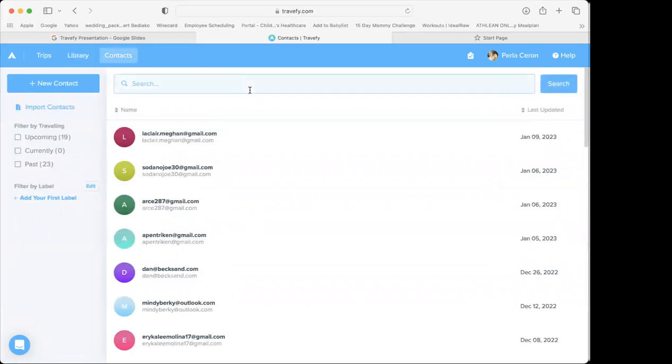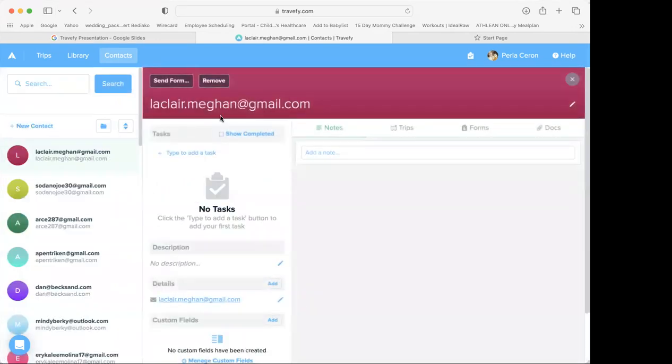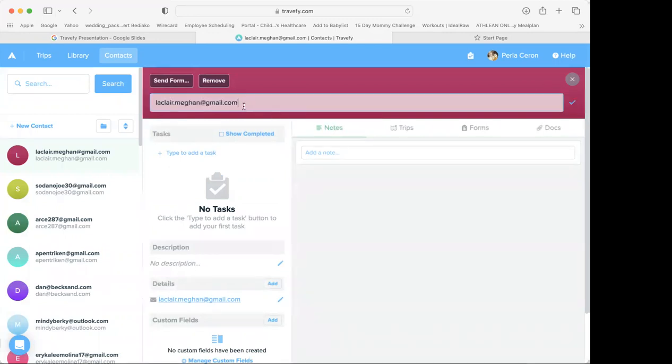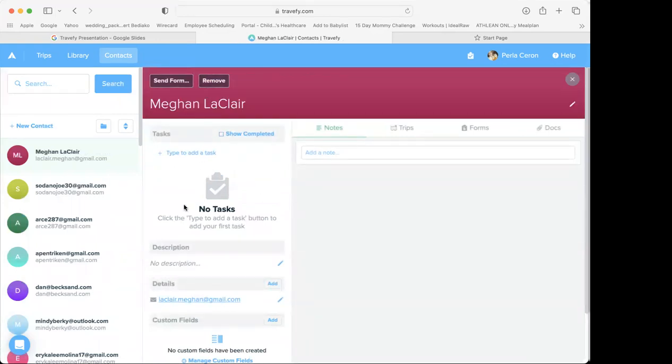Under contacts, this is where it's going to show you all of your contacts. Okay. So obviously I don't have all of my contacts saved here, but this one, for example, was a coworker. So it's going to automatically create a contact card with her email. So now I can just put her name here, right? And then any notes I could put here if I wanted to. So she and her husband are leaving to San Francisco tomorrow. So I could just put a little note here if I wanted.